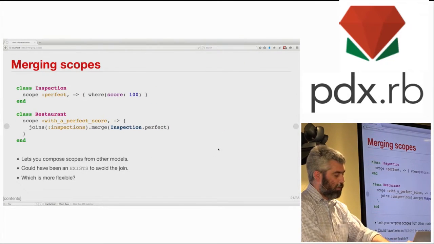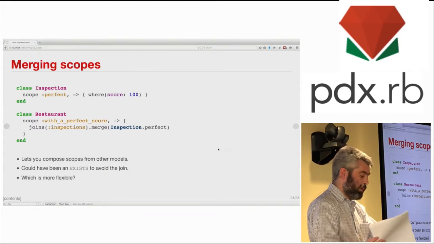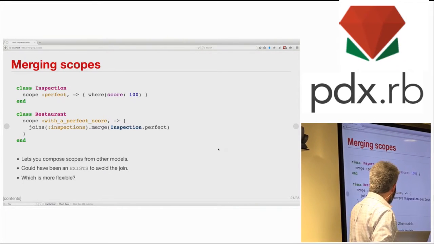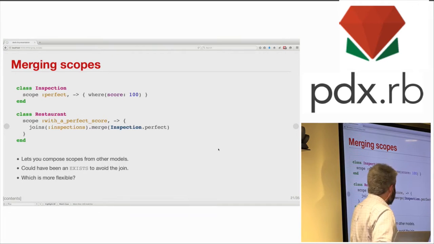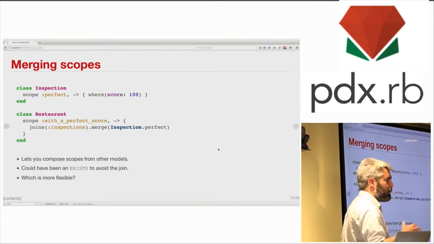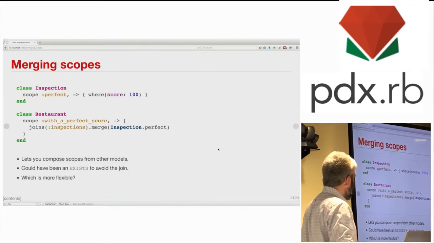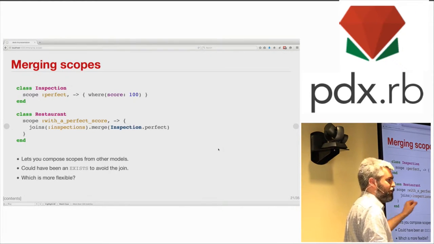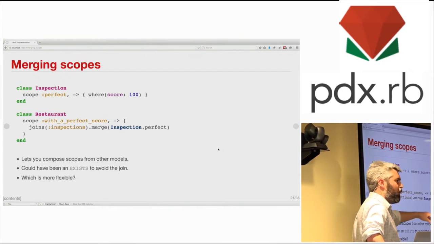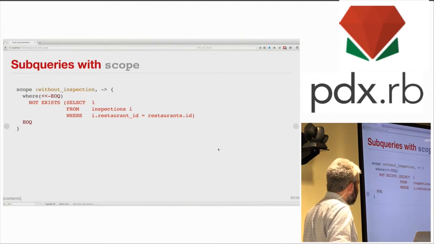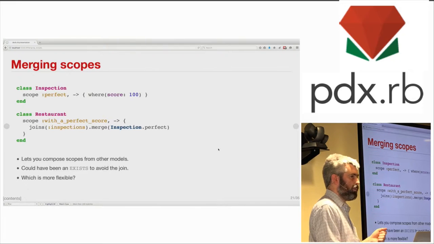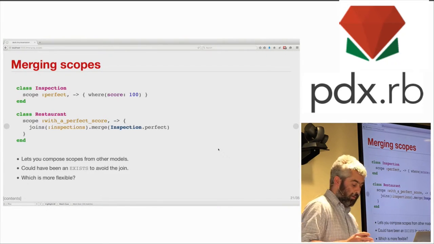You can also merge things. Here I am showing you how you could merge scopes. So we're getting restaurants, but we're actually using this scope defined on inspection. So this is an interesting thing that you can do that is often useful. I kind of feel like sometimes I'm not sure which to choose, whether to do a join and use this merge, or to take this other approach here. I think they both are flexible in a different way, so you have to think about which way you want to go.